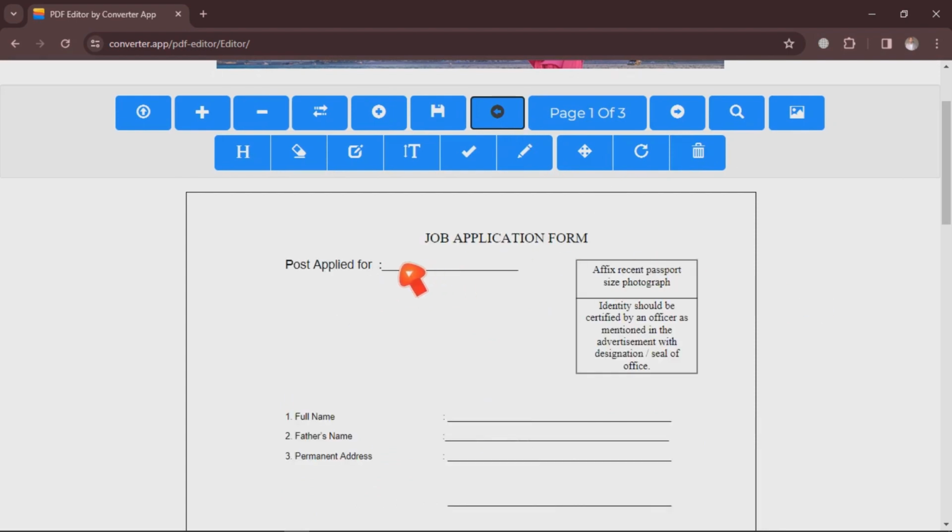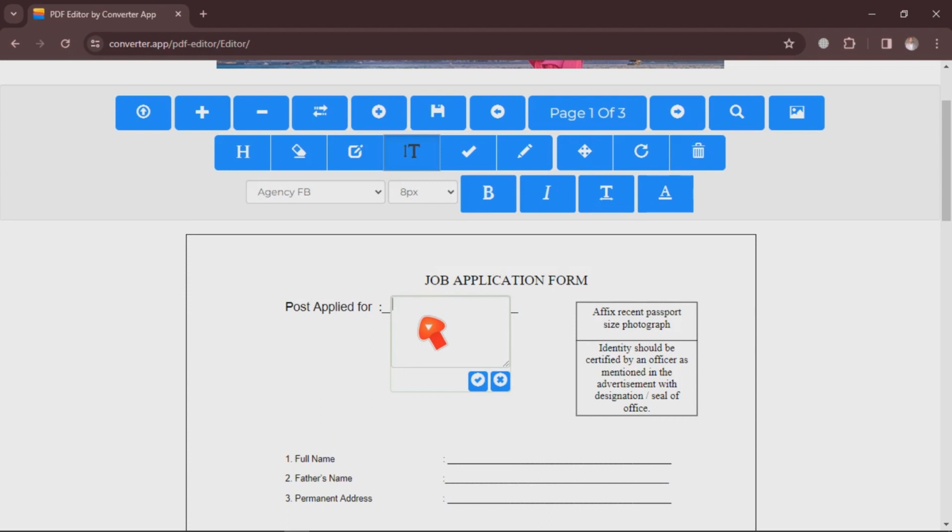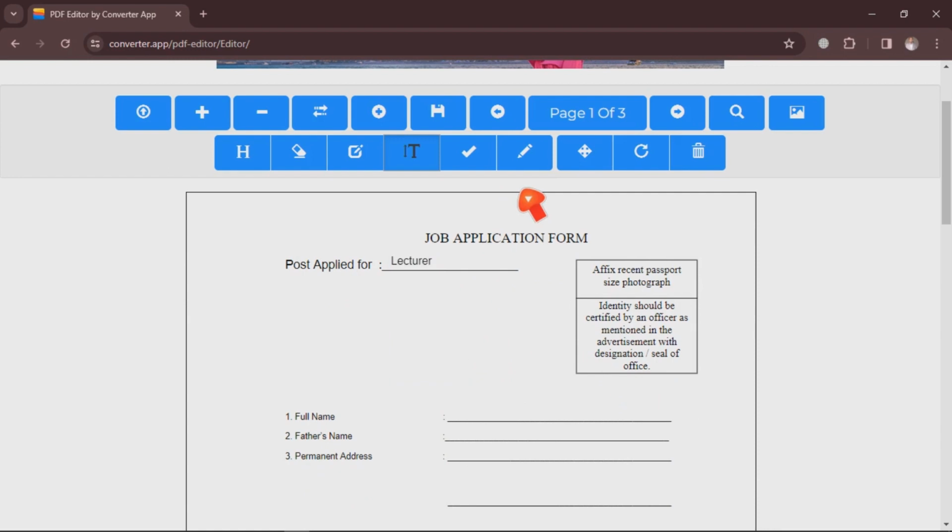Then if I want to fill this form, post applied for, as an example, let's choose this one, text mode. Click the area you want to write something. I want this job as an example. If it is lecturer, you can write lecturer like this, then click on it. If I want to drag and move it somewhere else, I can click this drag mode, then move the text into the area where I want it to be. So I kept it here.